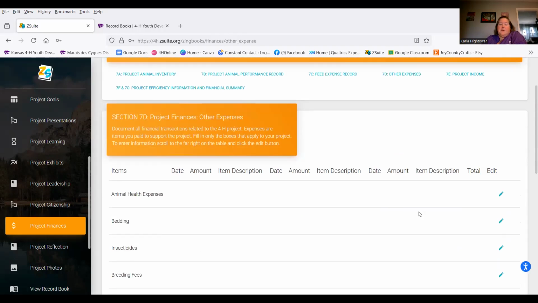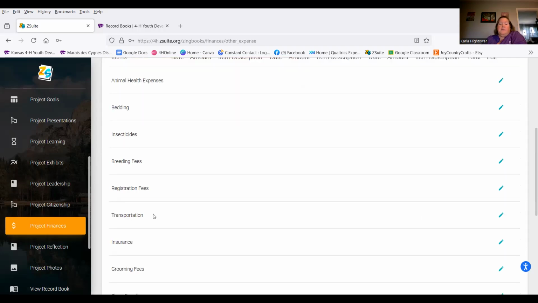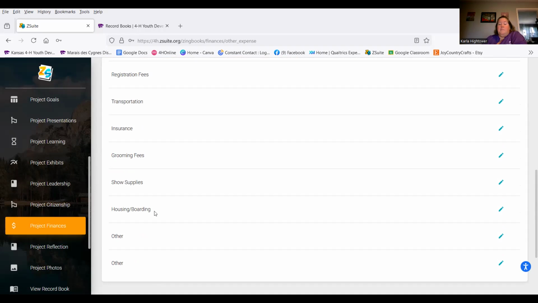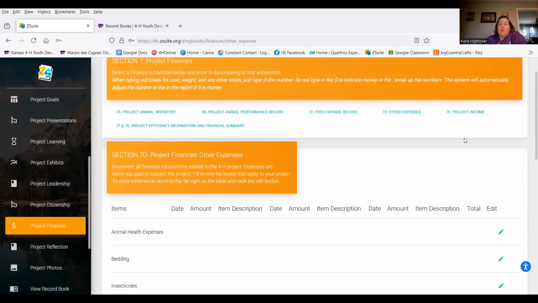Other expenses, this is where you put vet bills, bedding, especially if you're going to shows. Most of the time you're having to buy shavings and bedding. If you have any insecticides, breeding fees, registration fees, all of those things, even transporting them to and from shows, to and from the vet, wherever you need to transport them, insurance, any grooming fees you have, show supplies. If you're having to pay for housing or boarding, most of the time that's probably more on horses or dogs, but you never know.